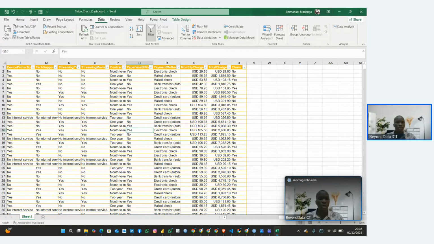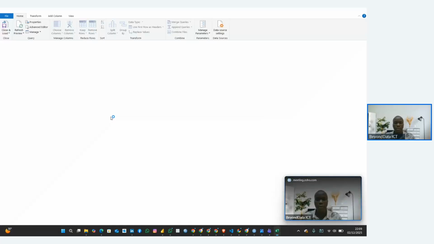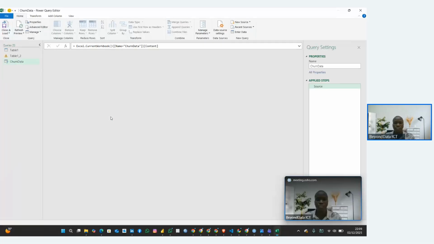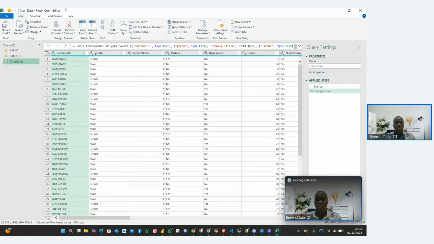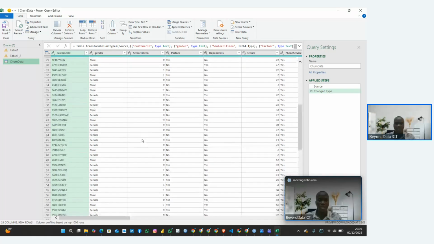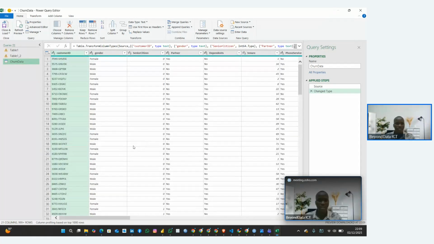We will come to the Data tab, and then click on From Table/Range. So this means that we want to work on this data, which is coming from this table and range, so we can transform this data. Just click on From Table/Range, and then give it a few seconds, and the Power Query editor will load. Okay, now you can see our Power Query editor loading. So this is our data set.